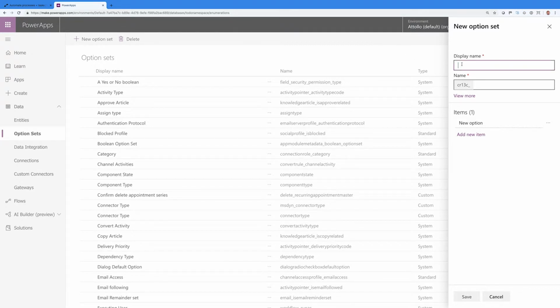And we'll call this platform. We can enter a description if we want to. Such as SharePoint version. And we can enter some items in here. So this could be SharePoint 2013, add new item, SharePoint 2016, maybe SharePoint 2019, and SharePoint Online. We can just press enter at the end of each one to go on to the new line. So we've just expanded out the options.